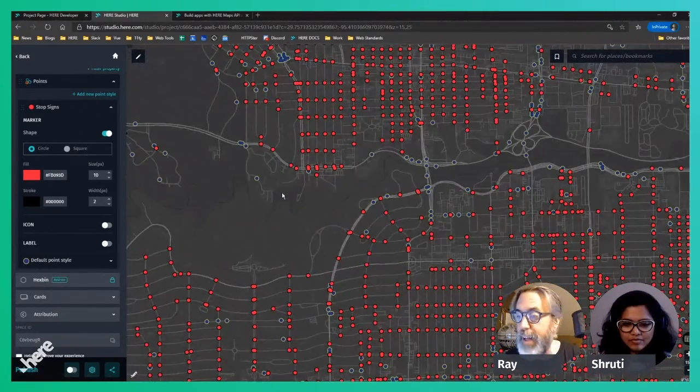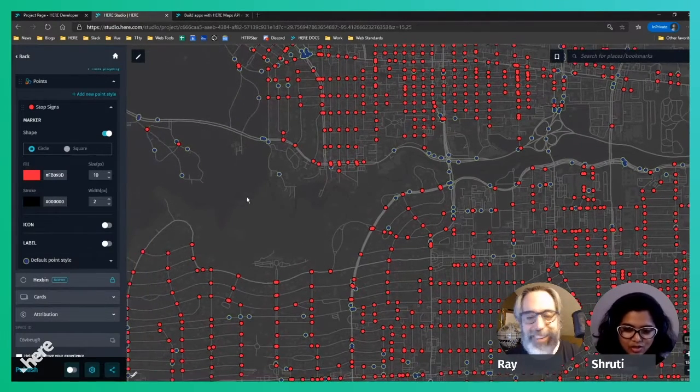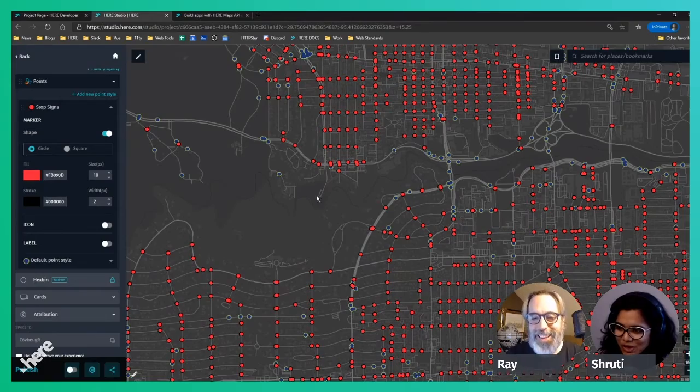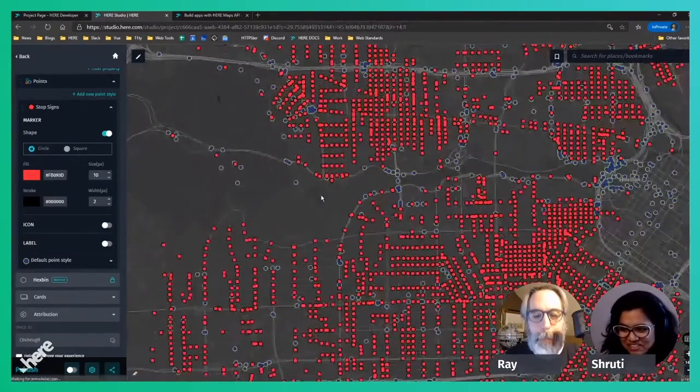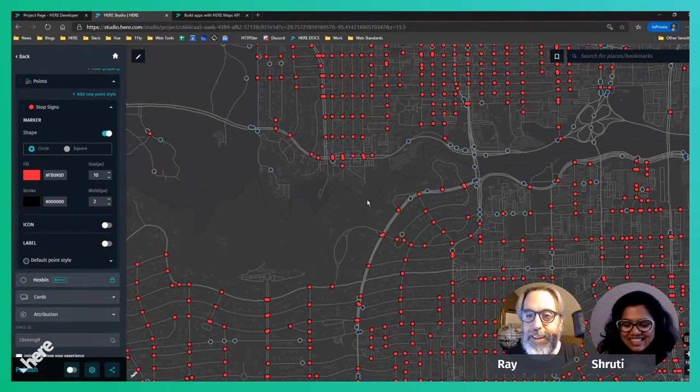What do you think about that so far? I think there are many schools in there, which is why you have a lot of stop signs. I don't know. Yeah, well, and so, unsurprisingly, all these stop signs are at intersections, so they're not in the middle of the water, which is good.